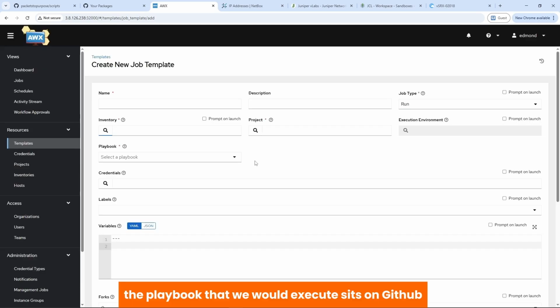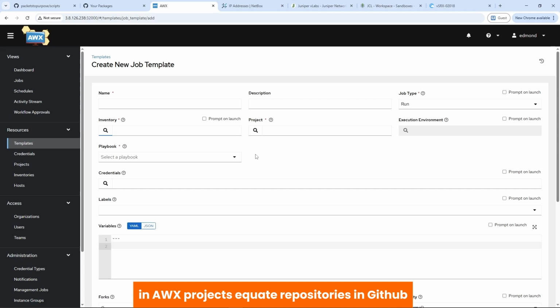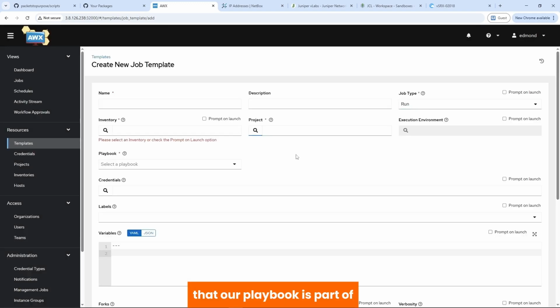The playbook that would execute sits on GitHub. Within GitHub, it is part of a repository. Recall again, in AWX, projects equate repositories in GitHub. So we need to indicate which project that our playbook is part of.